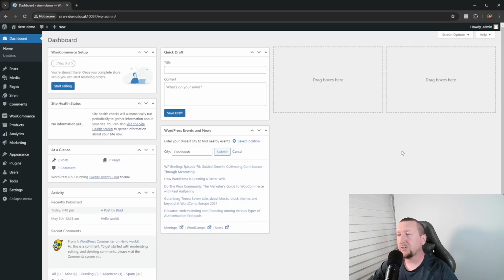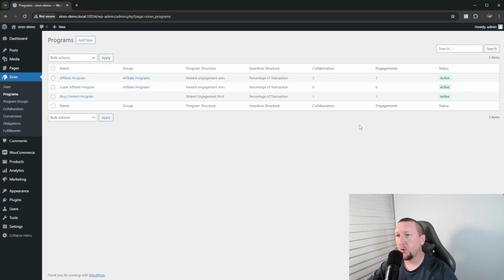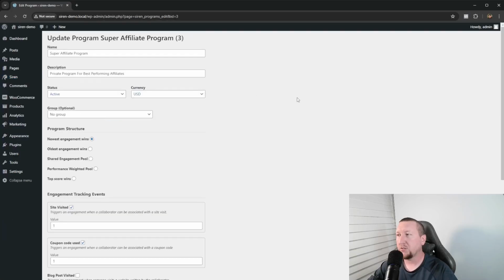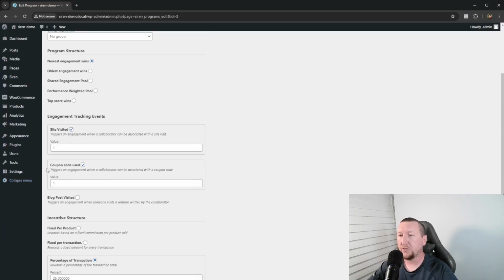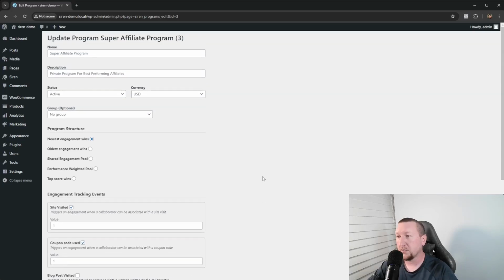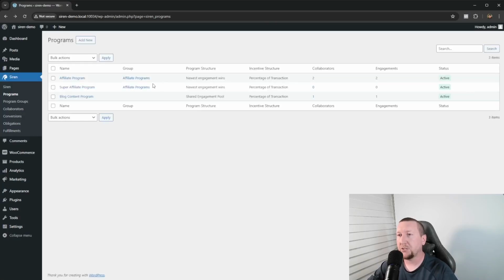Let's go over how to associate a coupon in WooCommerce with a Siren collaborator. First and foremost, this is not going to work unless you have a program that is associated with that collaborator that is using the coupon code used engagement tracking event. If the collaborator is not a part of a program that is using that tracking event, it's not going to work regardless of whether you associate a coupon with them or not. So first things first, make sure you have a program that is set up that is actually using that tracking event. In my case, I do for both of my affiliates in my affiliate program.